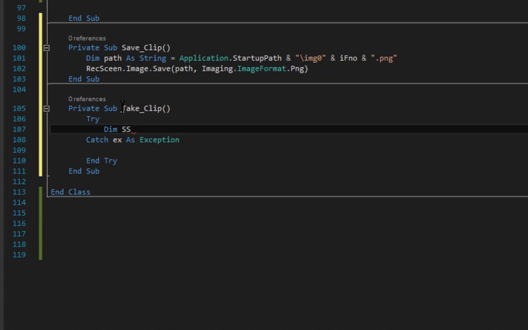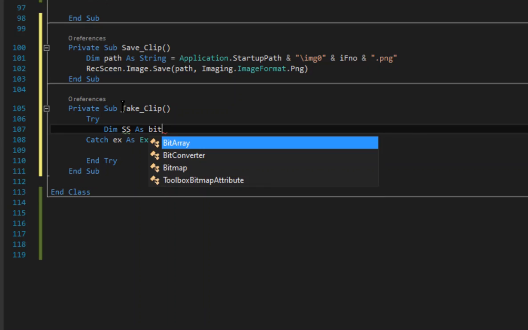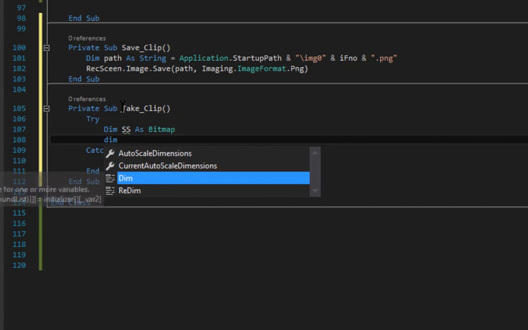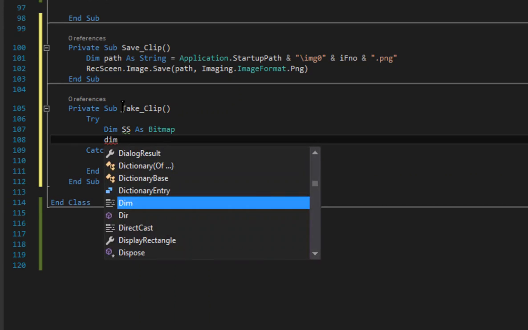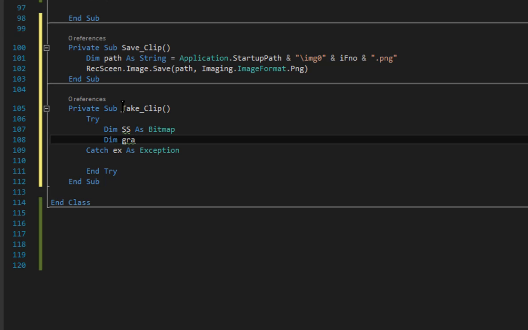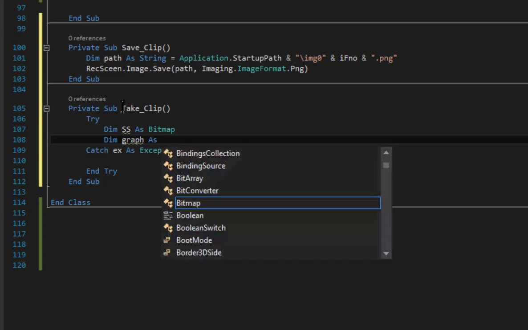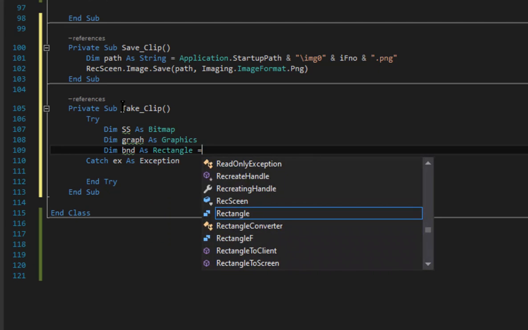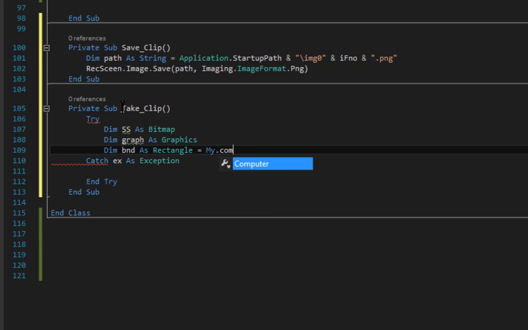Let's declare ss as bitmap, and then let's declare graph as graphics, and then let's declare bnd as rectangle, right? And this rectangle is equal to my.computer.screen.bounds. So it's gonna tackle the bounds, right?